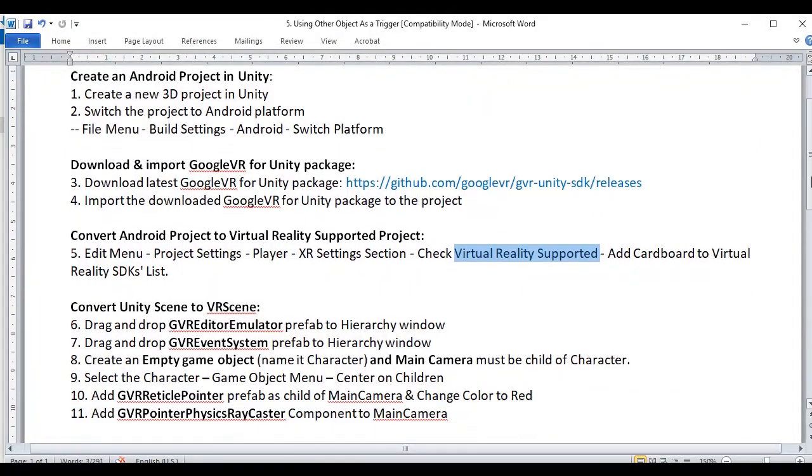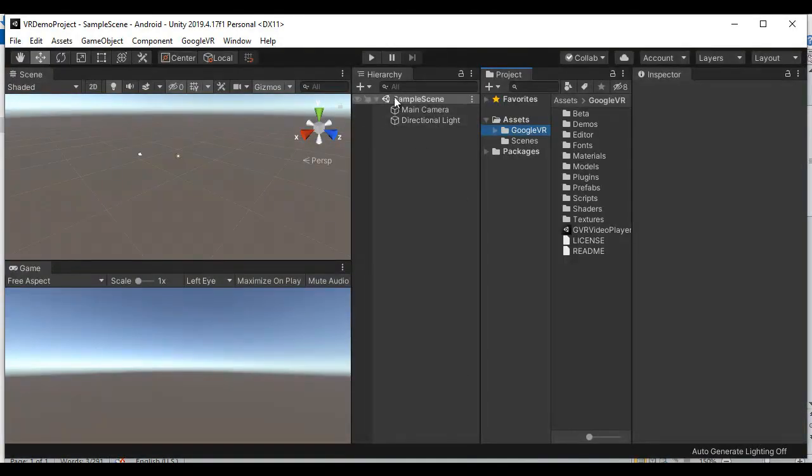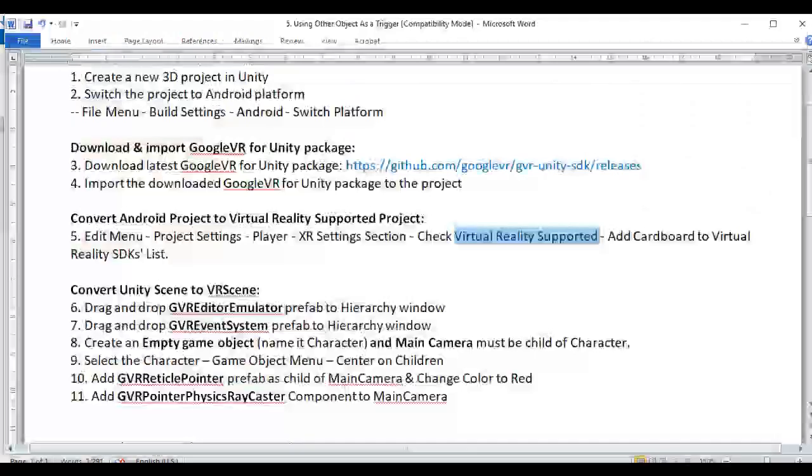Next, what we do? We convert our Unity scene to VR scene. At present, our Unity scene is the normal Unity scene, which has just the main camera and directional light. If I click on the play button and hold down the Alt and move the mouse, nothing is changing in the world. You can see that. I stop it. Let me go to Word.